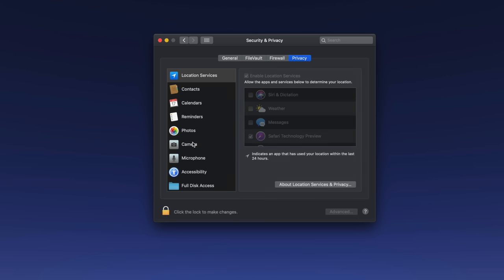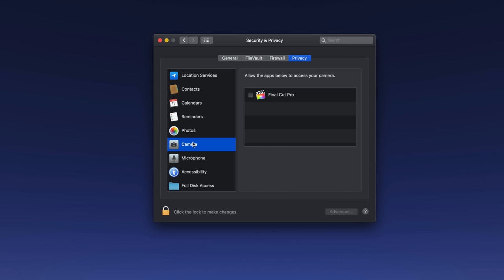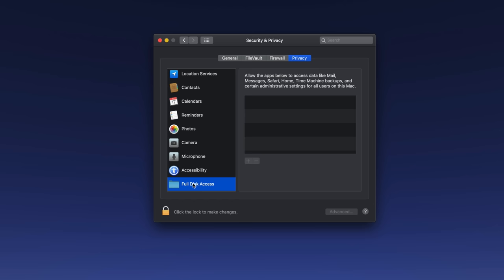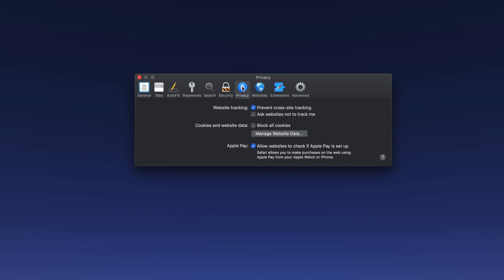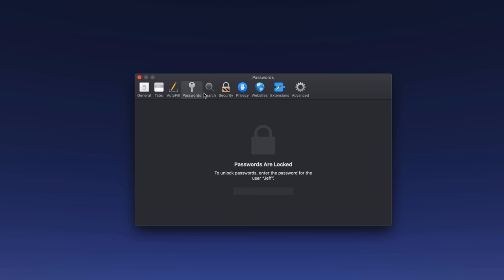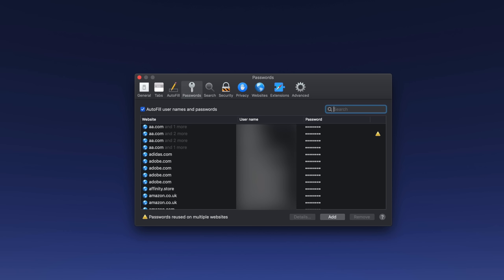For instance, in preferences under security and privacy, now apps will need to request access to the camera and to the microphone, just like on iOS. And apps will also need your permission to access things like the mail database or messages history before they're able to. And it doesn't stop there. There's also enhanced privacy to help prevent fingerprinting from advertisers. And there's also a duplicate password finder baked right into Safari preferences so you can find reused passwords across multiple websites and address those accordingly.